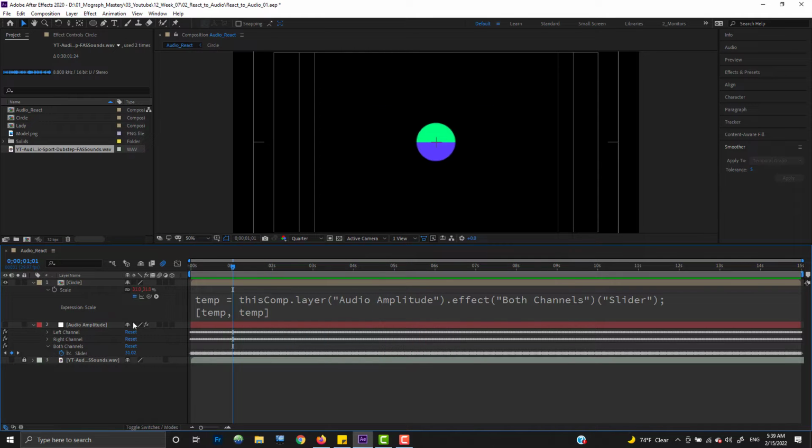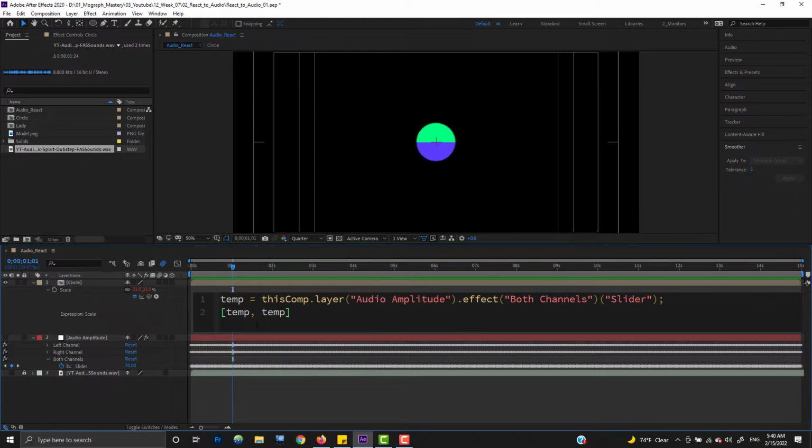Why? It's because it's now perfectly matching this value right here, because we are extracting the same value from here and linking it to the scale attribute. That's what this does, right? Temp is a variable. Whatever this value is, we are getting that value and putting it into the scale X and Y. That's what we're doing.